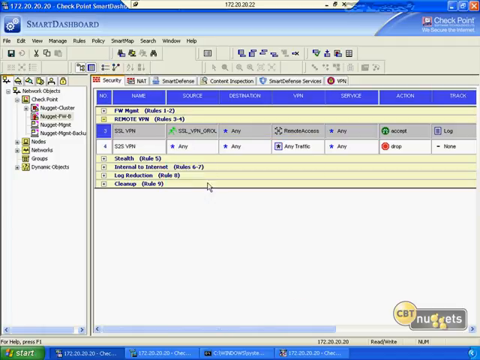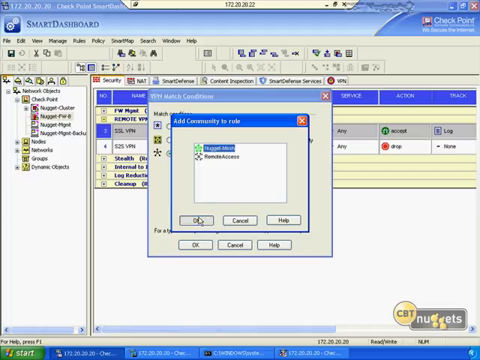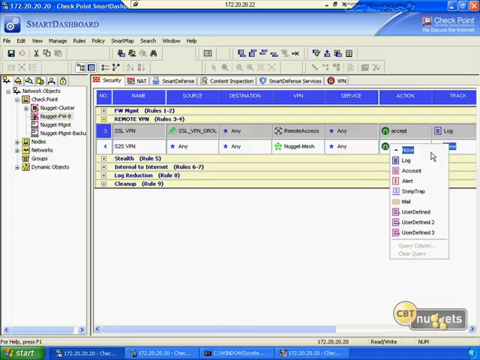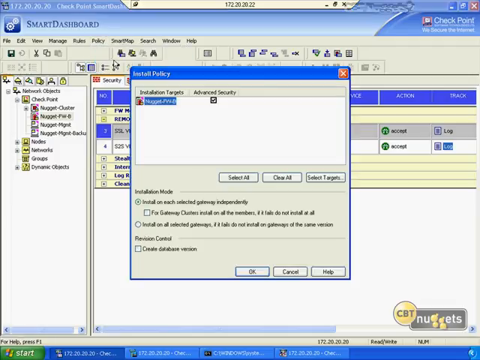Looks good. Same type of setup here on the VPN. Edit cell: only connections in this community, Nugget Mesh. Okay, looks good. Let's accept that. Let's definitely go ahead and log that type of information, and we're going to put that on our policy targets as well. So we're in good shape there. Now we'll save this particular policy and go ahead and do a policy install.